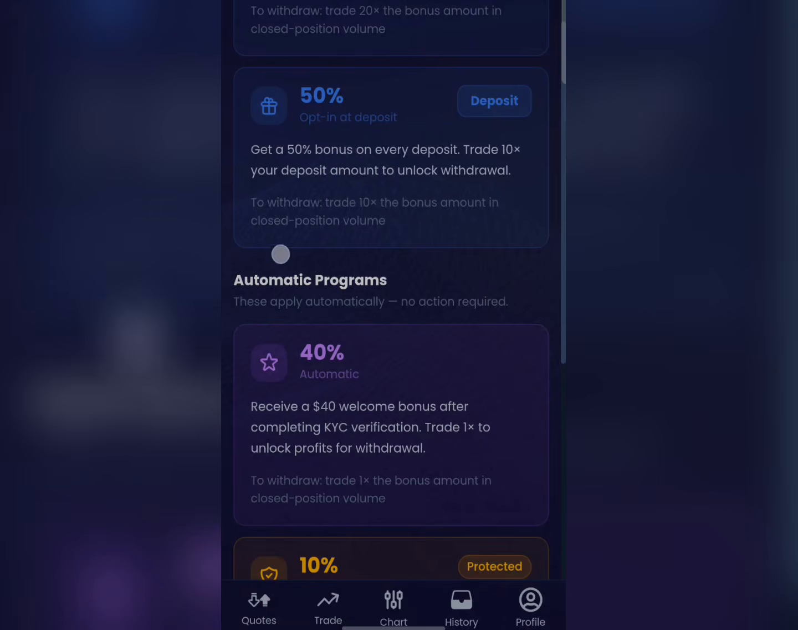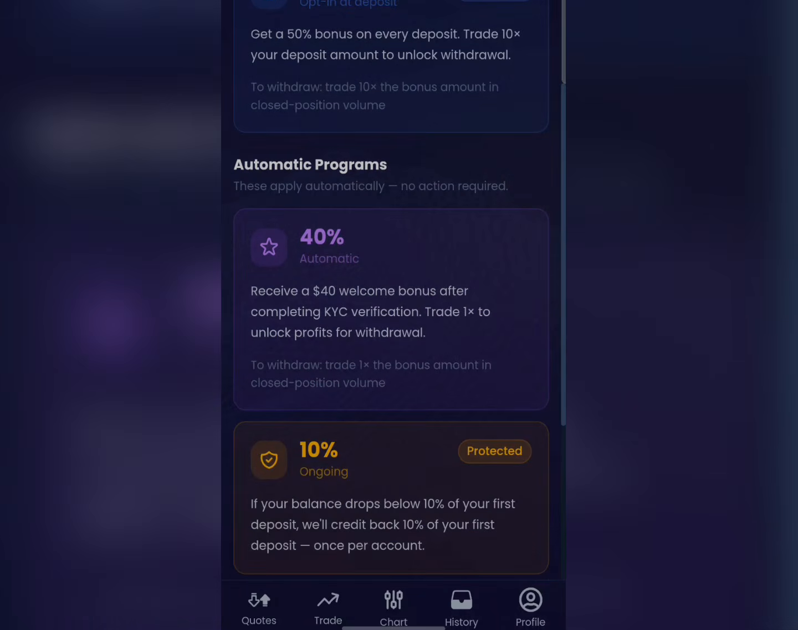Now you have to notice that this applies automatically, no actions required. Now all you have to do is just receive a $40 welcome bonus after completing KYC. Trade 1x to unlock profits for withdrawals. As you can see, this is all you need to do to be able to get this bonus, trade with it, and also withdraw from it.